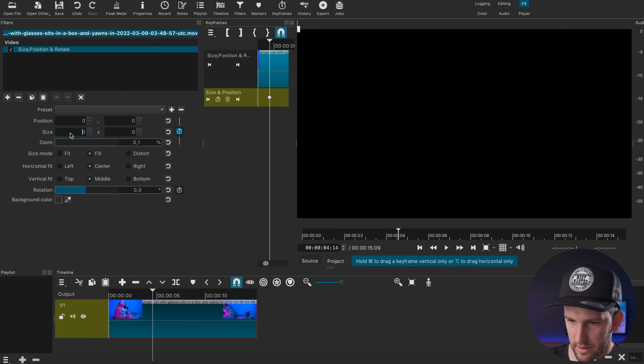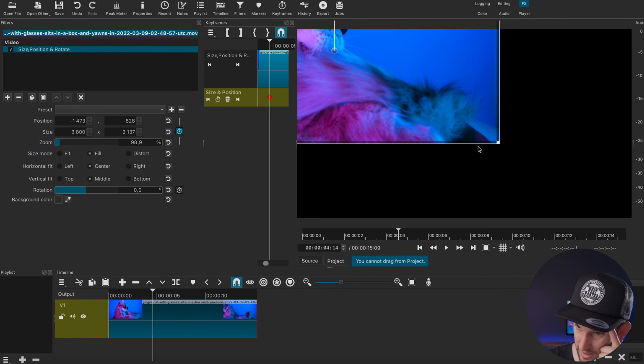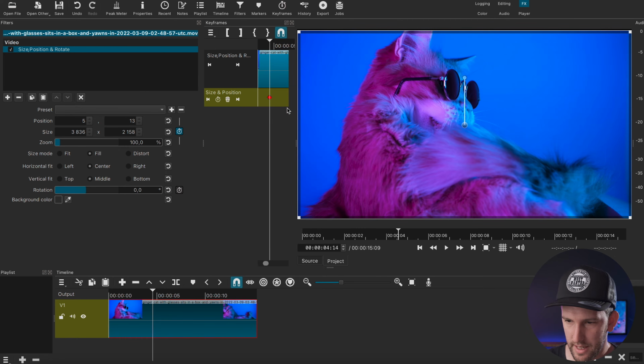I'm going to put it in manually. It's okay, zoom. Oh my gosh. Why is it there? Can I drag this? Okay, you can drag the edges, but you can't drag the actual. Oh, there we go. Now let's add our keyframe.